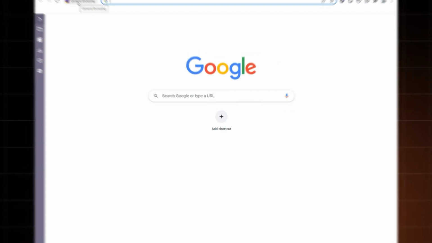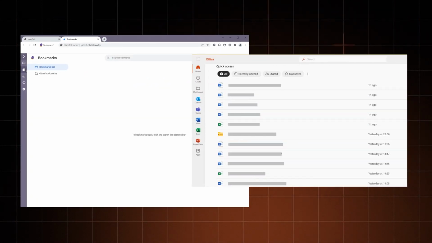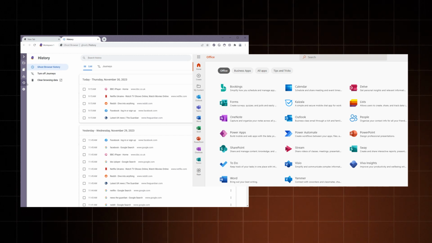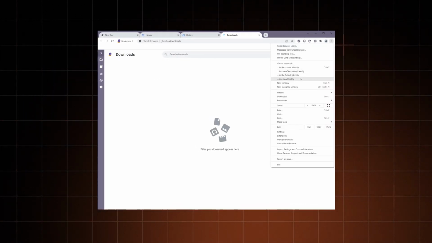One more option I can't avoid mentioning is Ghost Browser. This anti-detect browser was created to help social media managers, testers, and designers do their jobs without any tracker-related issues like cookies and profiling. Its main feature is an entire workspace, something similar to Google Workspace or Microsoft 365, packed with folders, bookmarks, history tabs, downloads, and special settings.